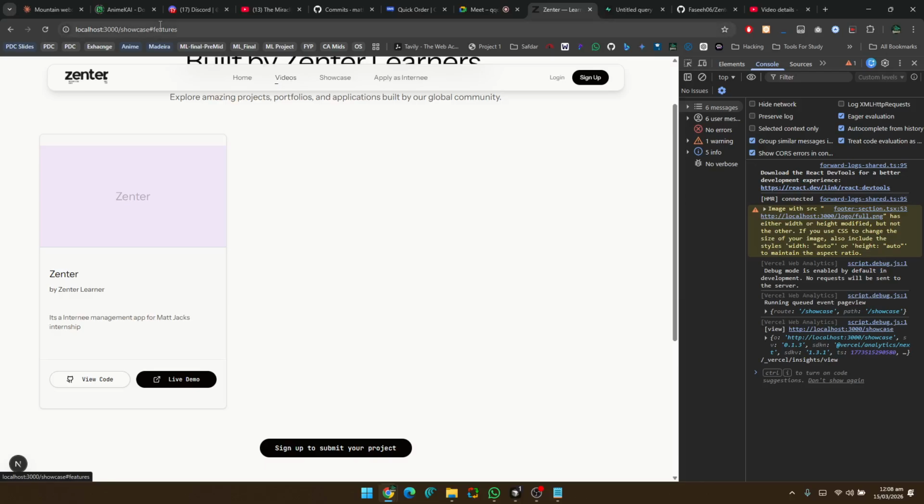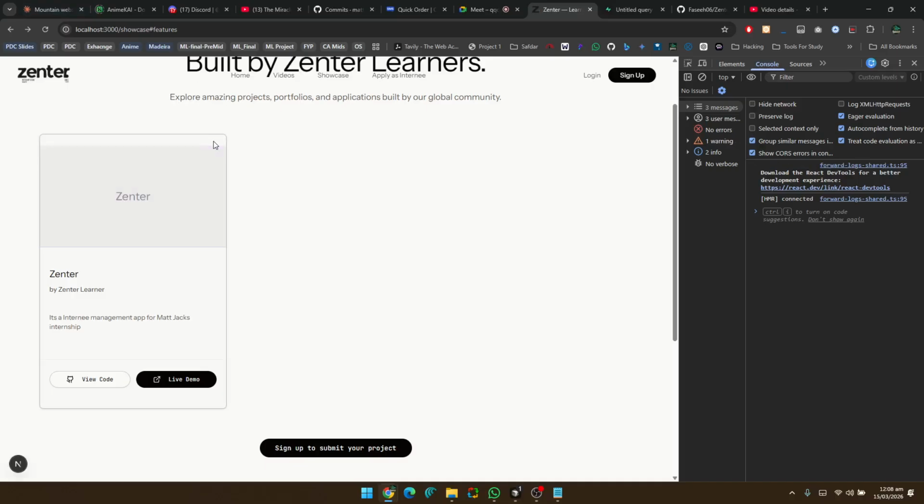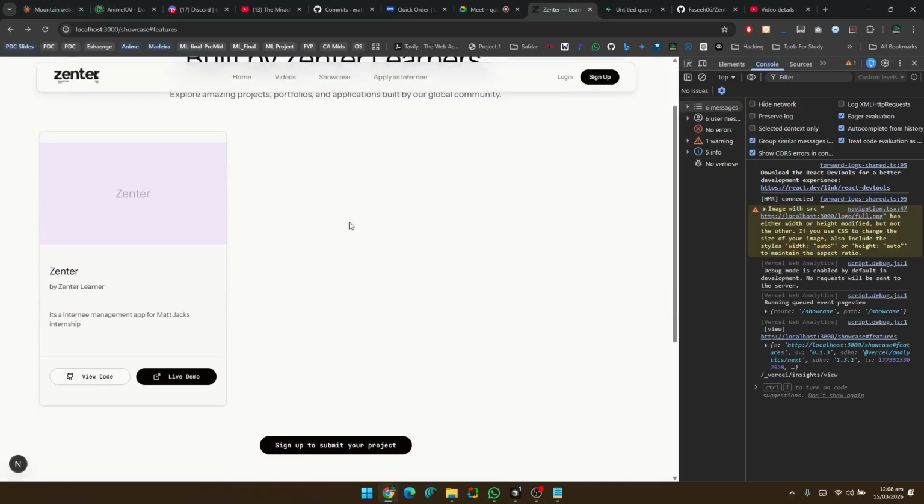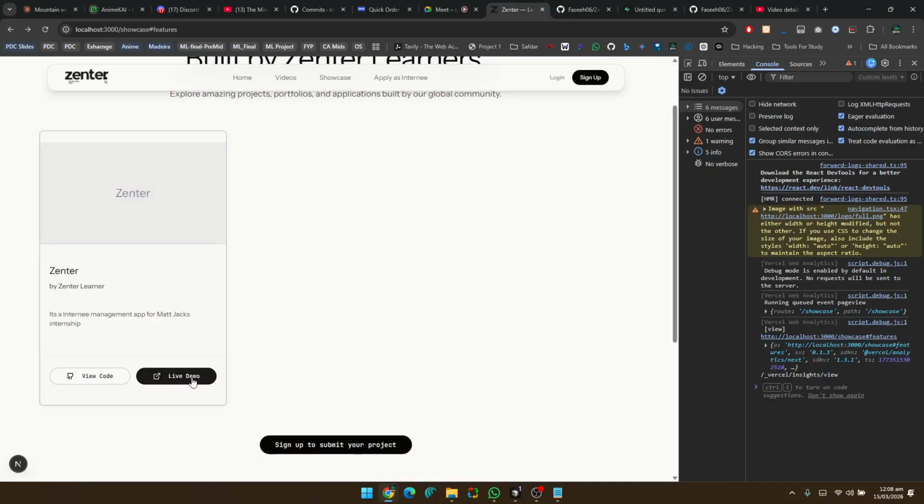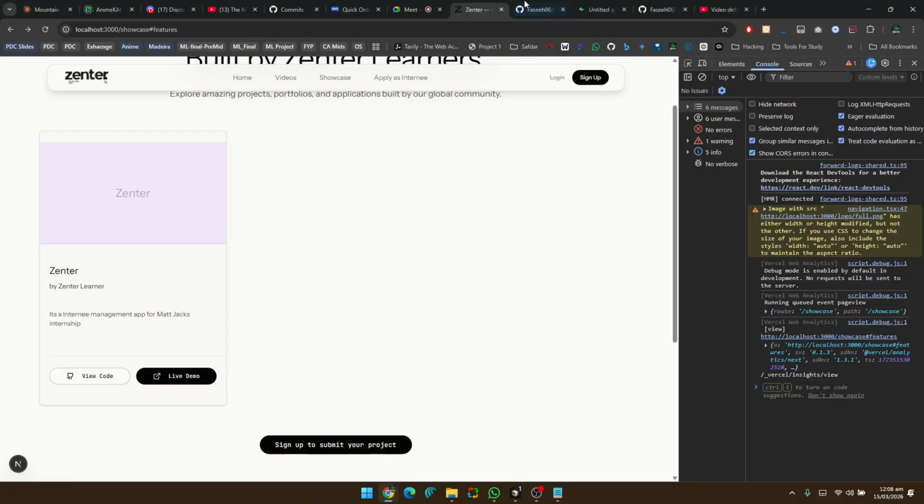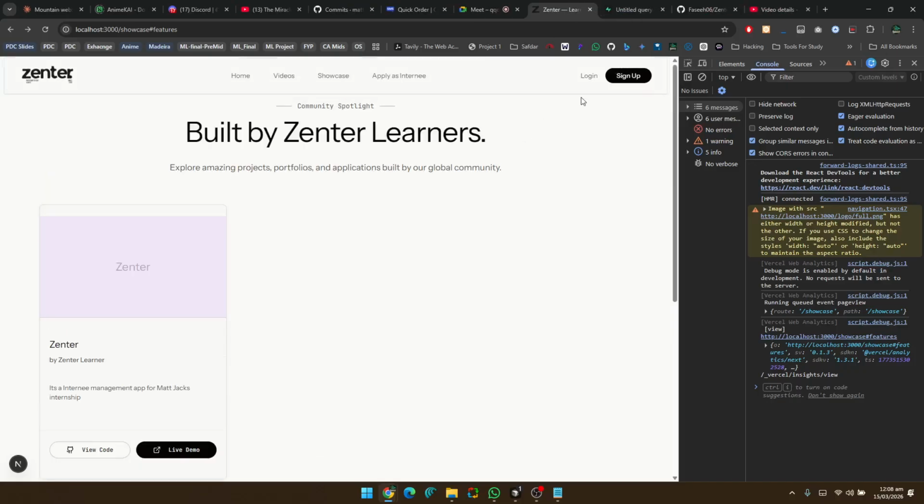Okay, and in the videos, I don't know if I have. So we don't have a videos page for now, but we do have the showcase page, and I can see this here. When I click on view code, it takes me to the GitHub repository, and when I click on the live demo, it takes me to the YouTube video that was meant to be the demo for the project. So it's working fine.